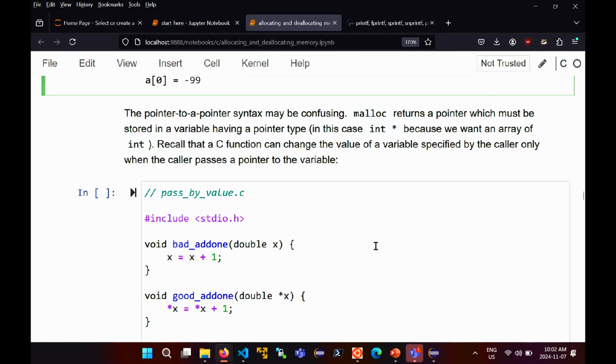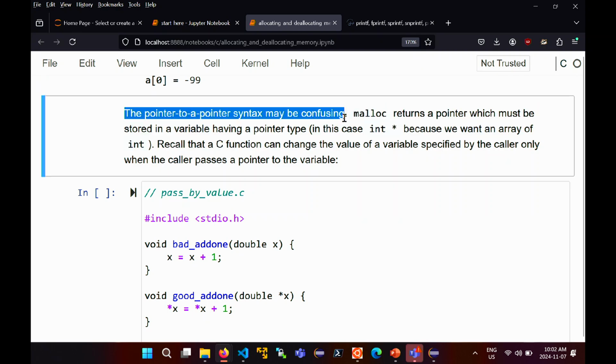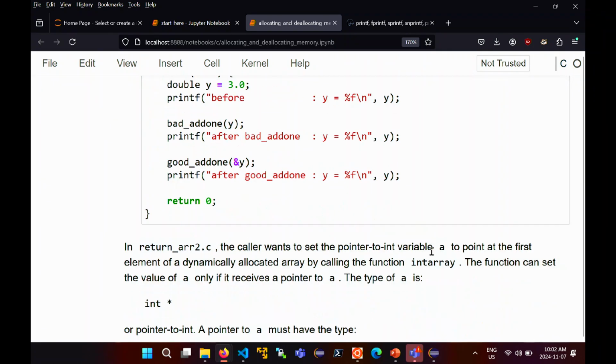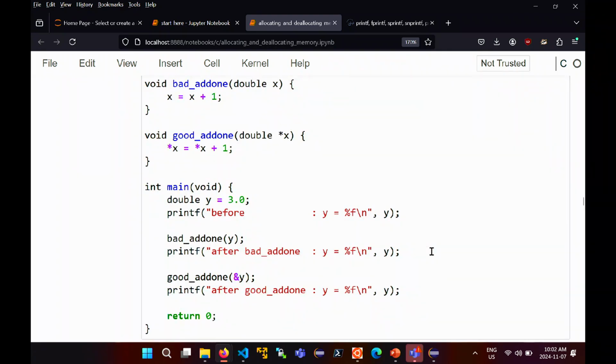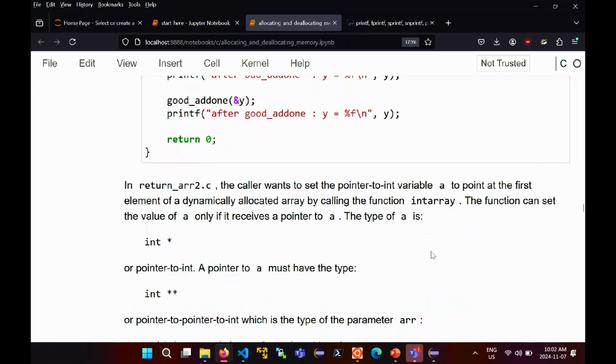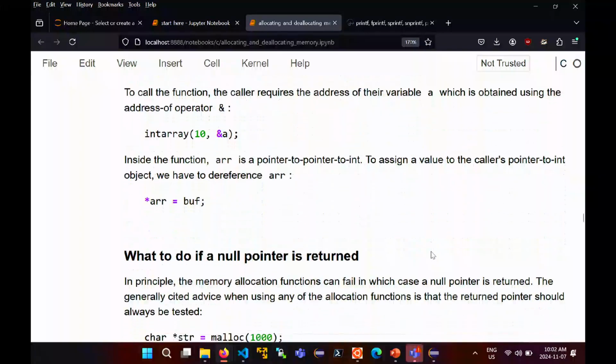Okay, so there is a little explanation here about the pointer to pointer syntax, if you need to read about that another time. All right, so we'll skip over that again.